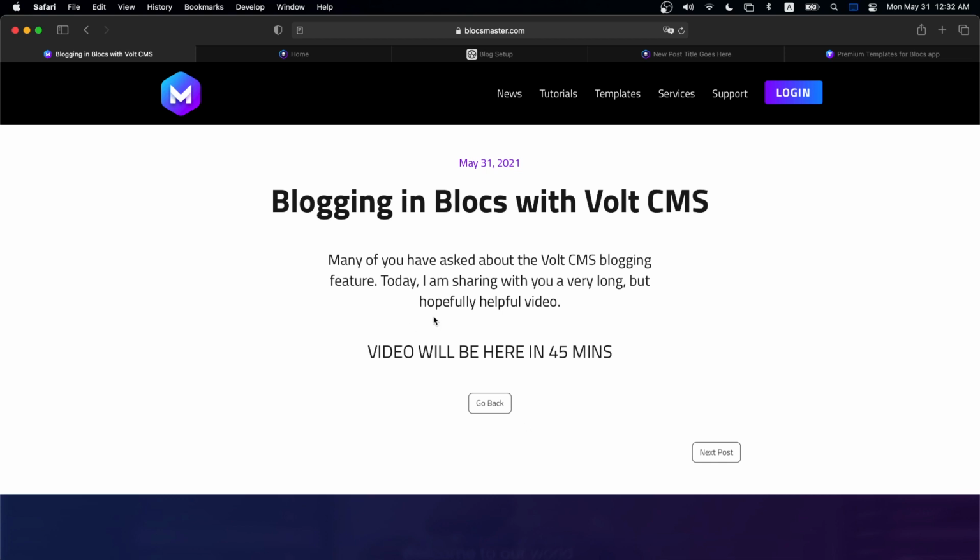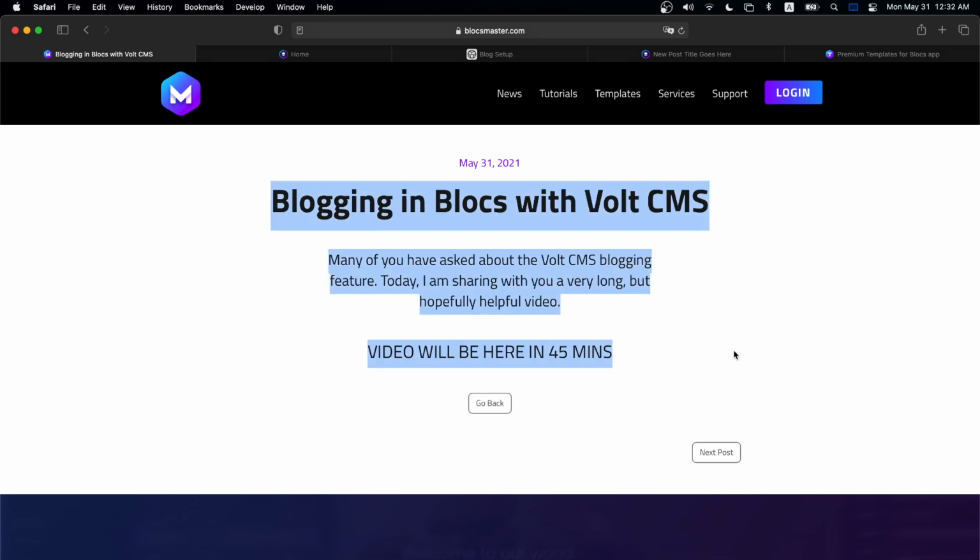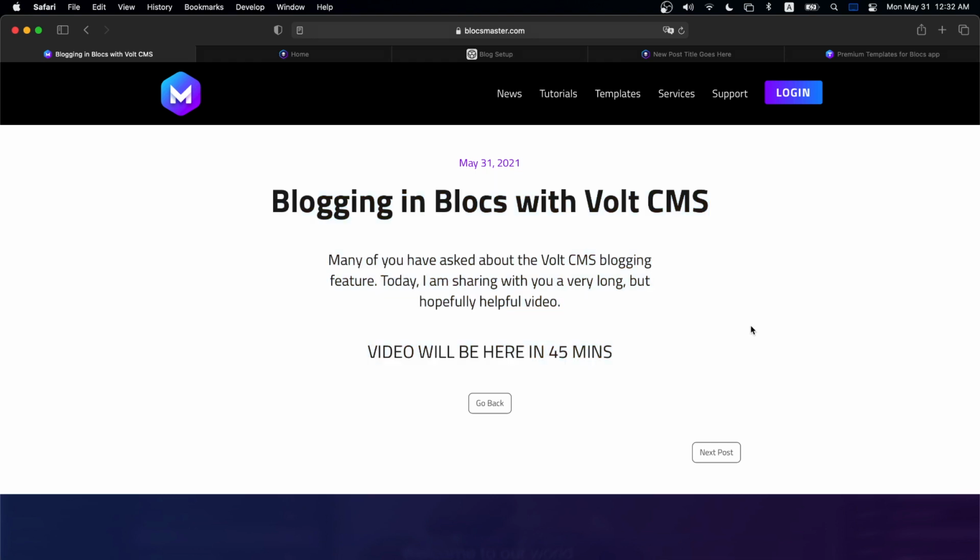And by the way, because I have the RSS feed linked in the settings, this will be going right away to all of the people who subscribe via RSS feed. So hopefully they won't see this text placeholder there. But yeah, this is how it works.